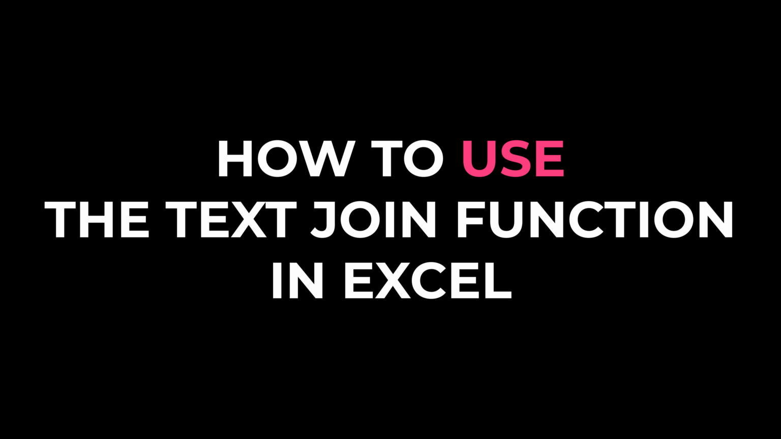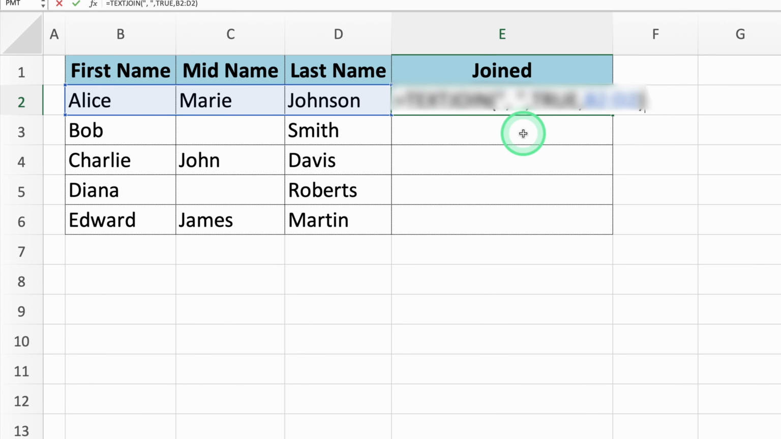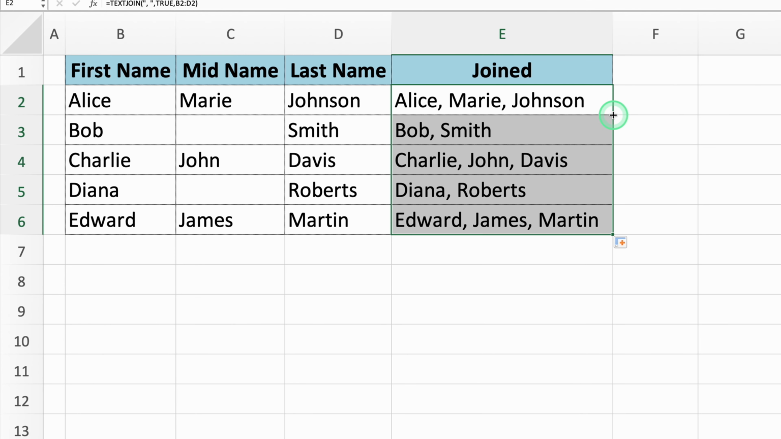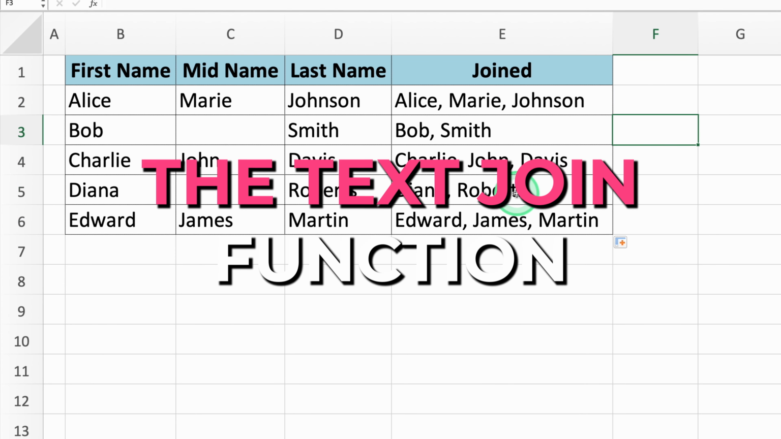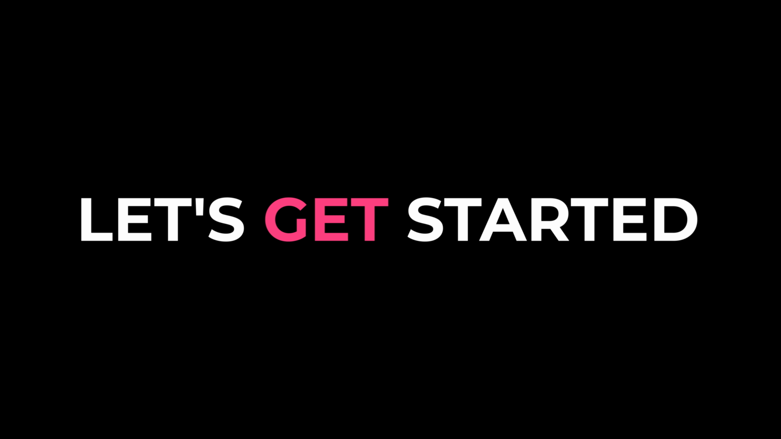I'm going to teach you how to use the TEXTJOIN function in Excel in just 2 minutes. If you need to join multiple text values into a single string with a specified delimiter, the TEXTJOIN function is what you need. Let's get started.